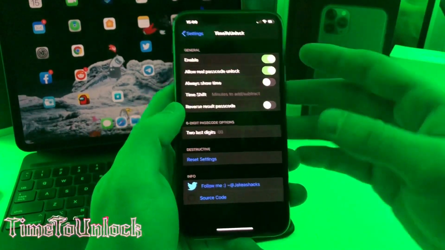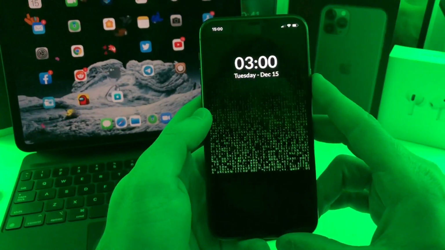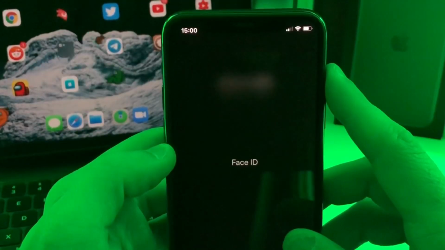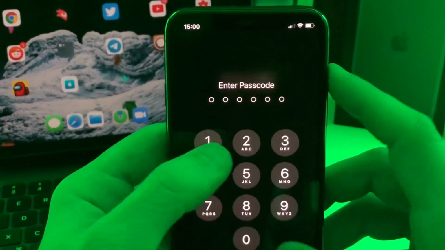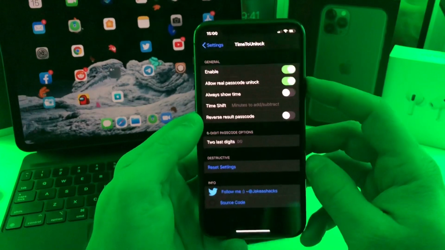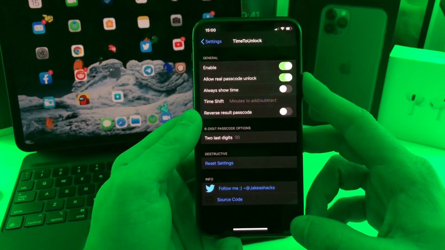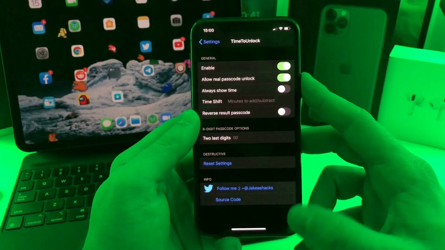Whenever I lock my device, whatever the time is exactly what my passcode will be. All right, so the time is 1500. I have it set up that you put the time in and then 2 zeros. So I put 1500:00, which is 3 o'clock.